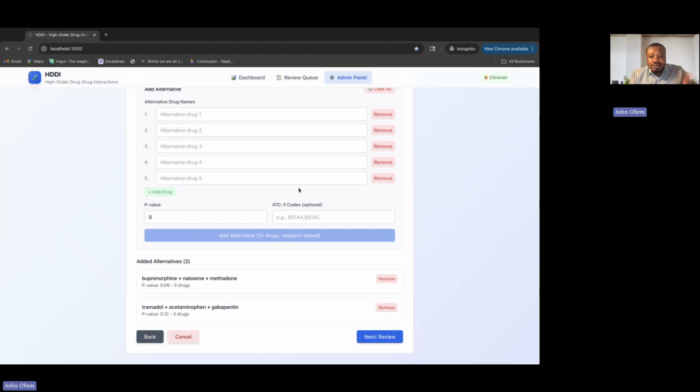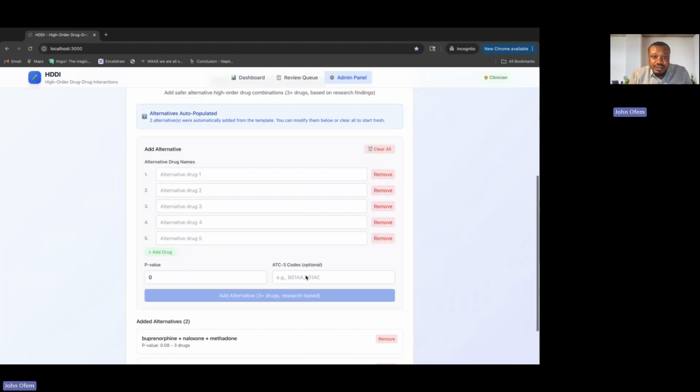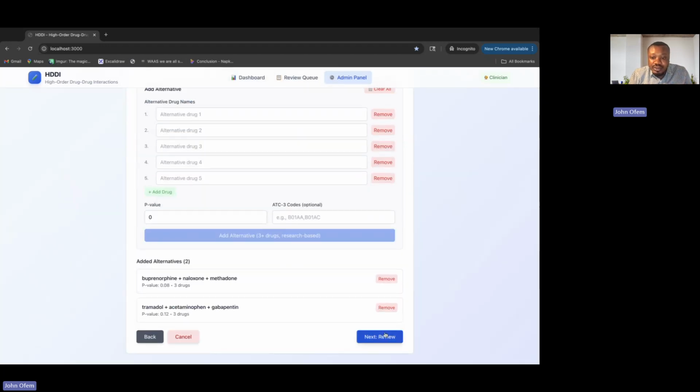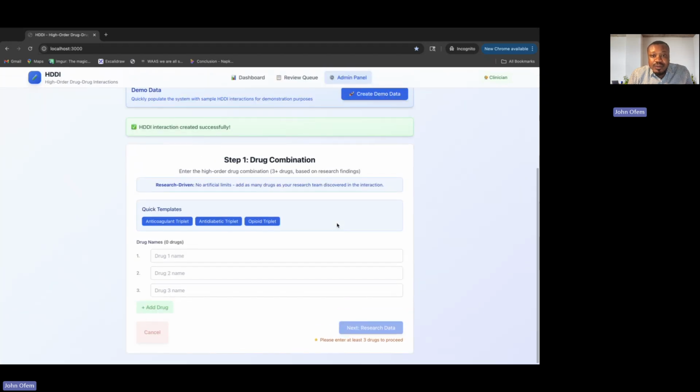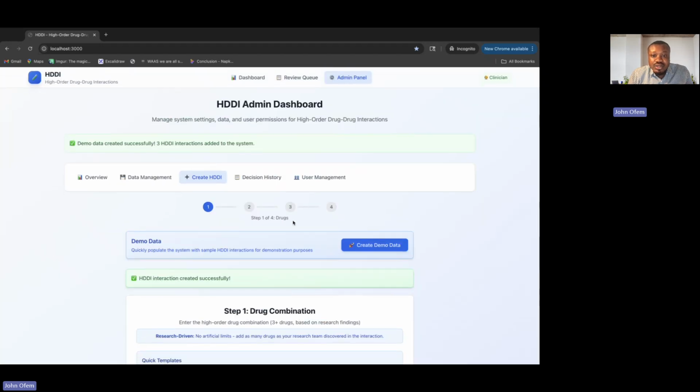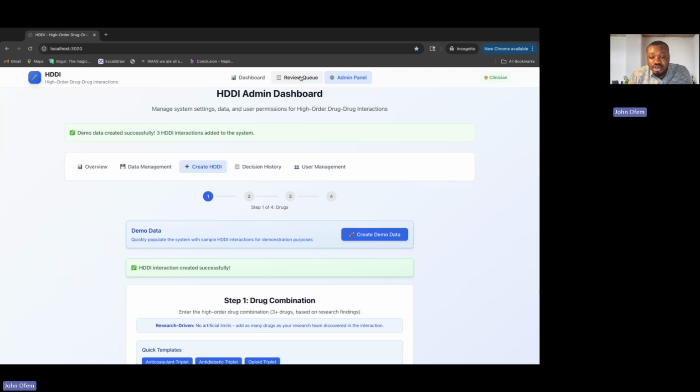At the end of the day, you can do a quick review. When you click on the review button, it takes you to the review and submit. You see your interaction right here. This is what you've inputted as the HDD interaction, as well as the information metrics right here. You can see the alternatives right here. There are 2 alternatives in this case, and then you can submit. When you submit this, it goes into the review queue.